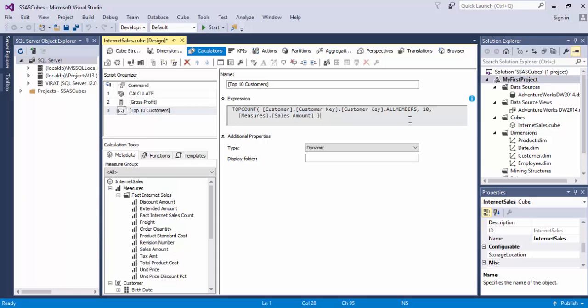This is the one I want, and I want to calculate it dynamically. I don't want static. There you have two options, static and dynamic. I want to calculate it at the time of running, so dynamic. Done. Then for the display folder, I'll name it Calculated. This is a set, right? So, Calculated Sets. I have it.